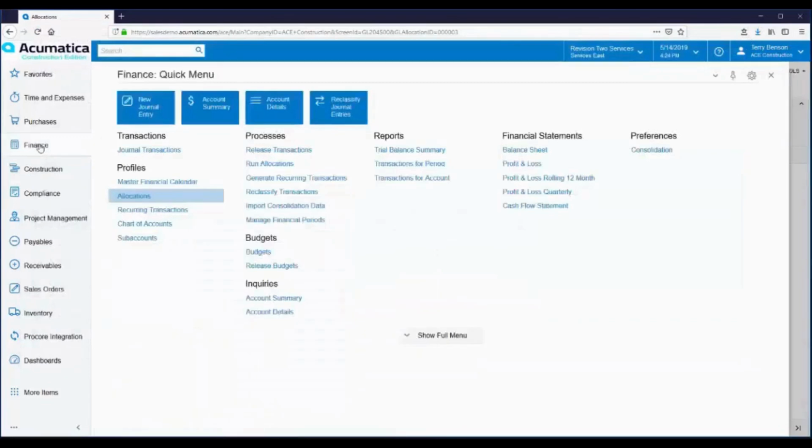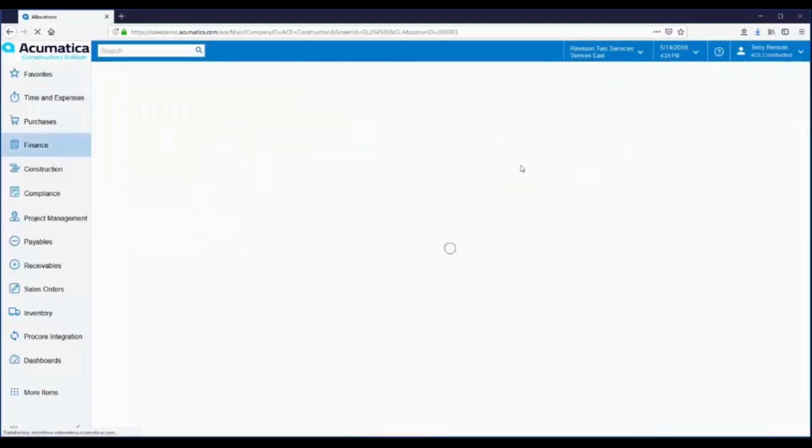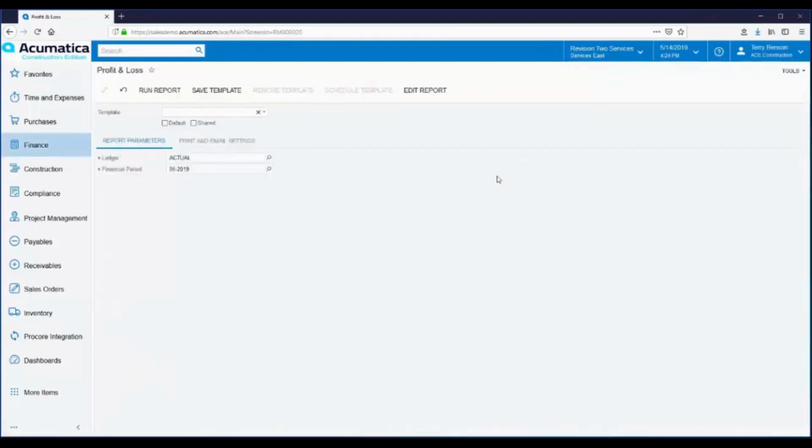The last topic for today is reports. Acumatica provides many financial reports out of the box. These reports can be copied and modified, or you can create reports from scratch. Let's take a look at an example report in Acumatica. We'll use a P&L report since this is a very common report. The P&L report is accessed from the Finance workspace.